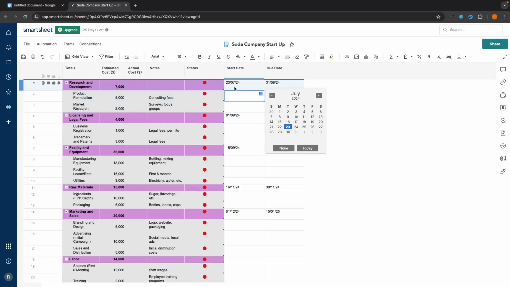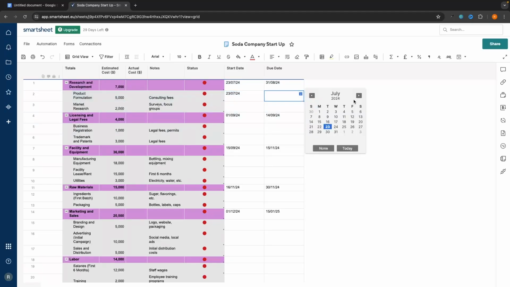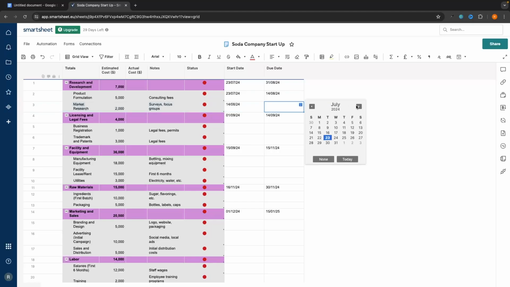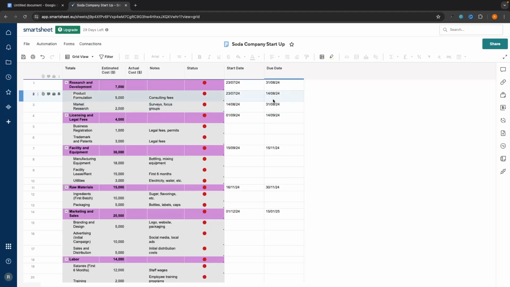As an example, we can go to July right here. We can start product formulation today. And for product formulation, I will give my team until the 14th to complete this. And then all we are going to do is go from the 14th all the way through to the due date right here. Just like that, and set that up right there. So I'm going to go ahead and fill these in for the rest of these subtasks. Perfect. So we now have the start and due date for all of these tasks.